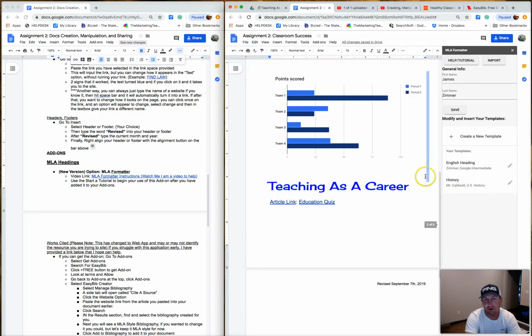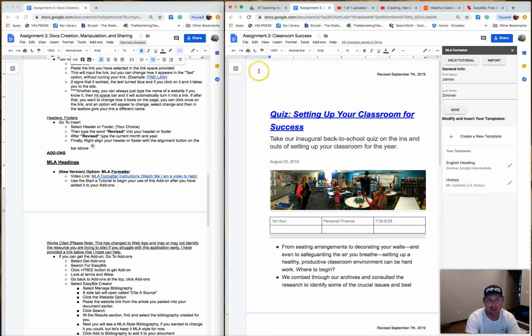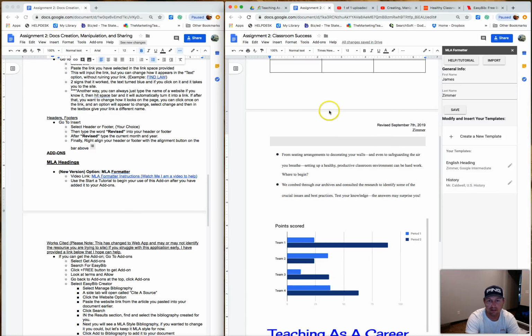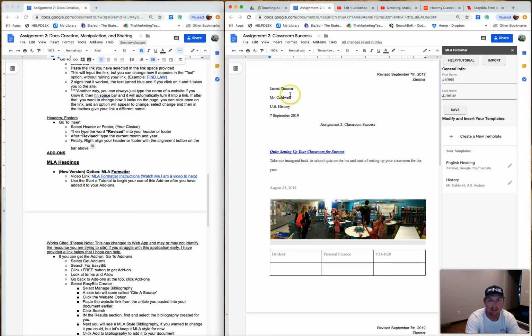Like if you scroll to the top, you don't see it, but if you click on it, it should add the heading right here for you. And then assignment 2, classroom success, is already automatically plugged in because that's the title up here. If you want to change that, you're more than welcome to, but it does format the beginning of your MLA heading right there for you. So that gets your MLA formatting off to a good start. That's one way to do that.